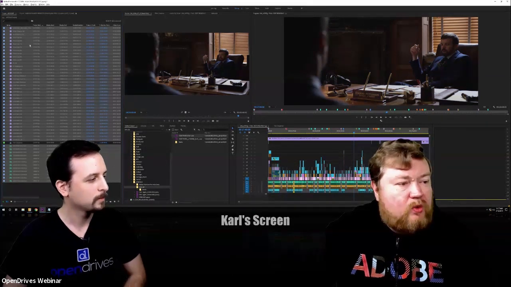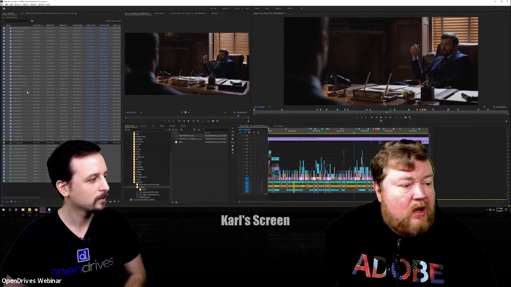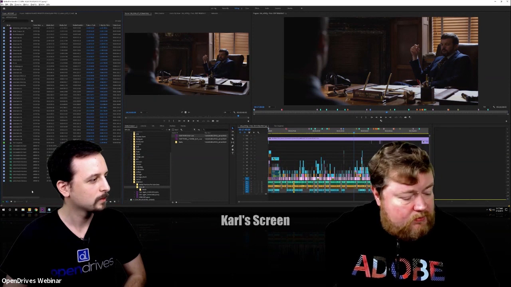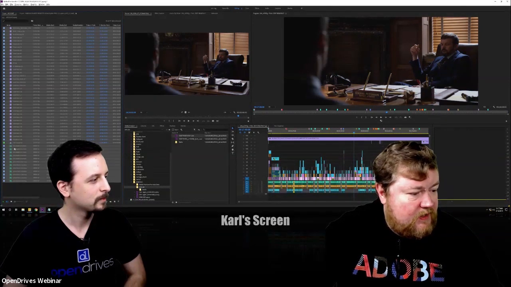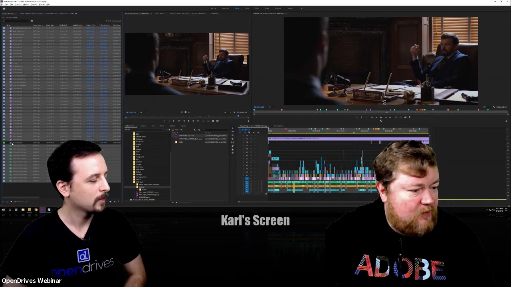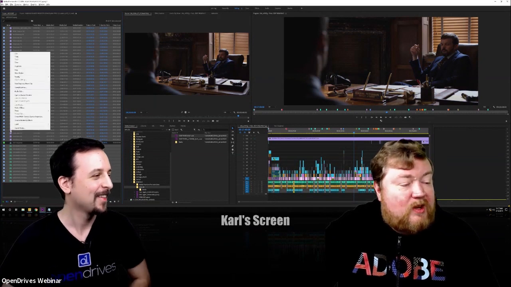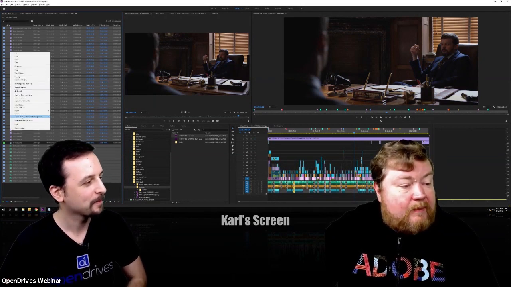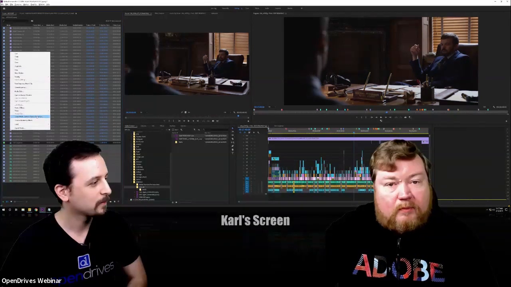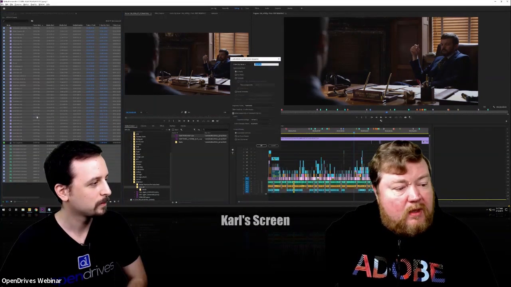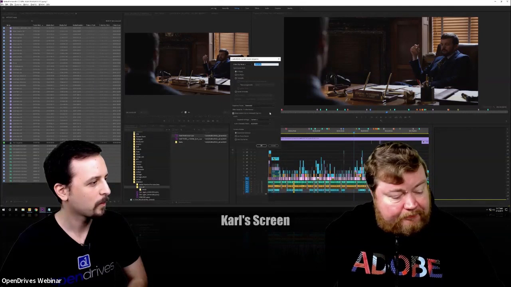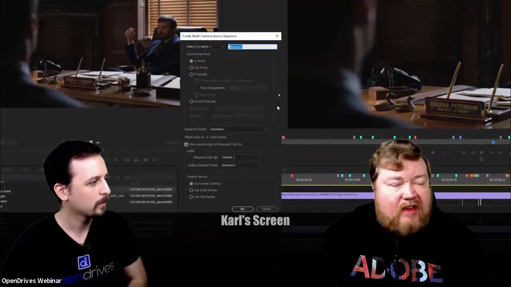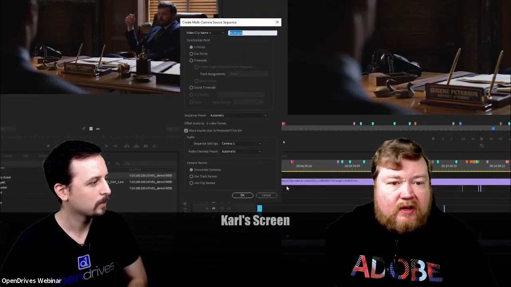To merge these together, I'm simply going to, oops, I clicked in the wrong spot. I think after all these years, I would stop doing that. There we go. Habits, right? I'm going to right click on this group, and choose Create Multi-Camera Source Sequence. When I do that, this dialog box comes up on the screen.